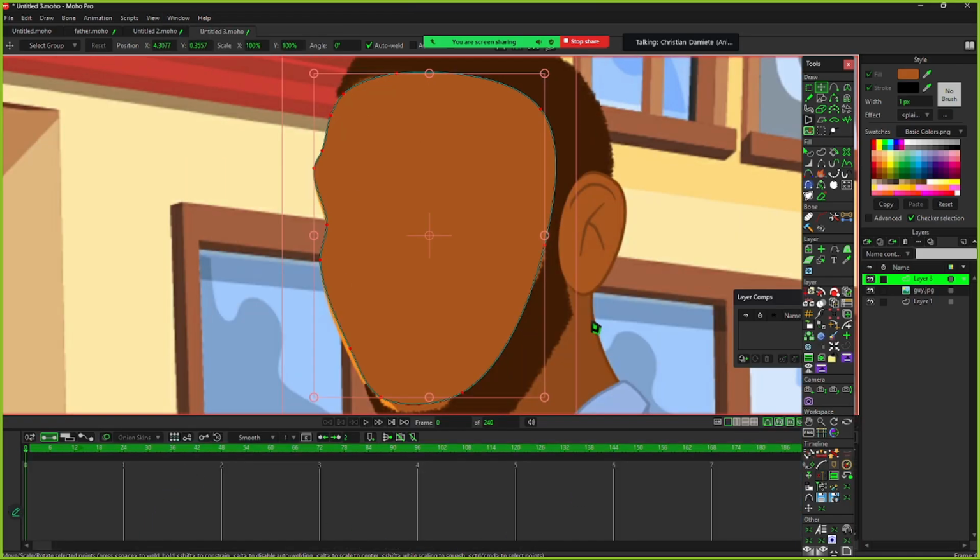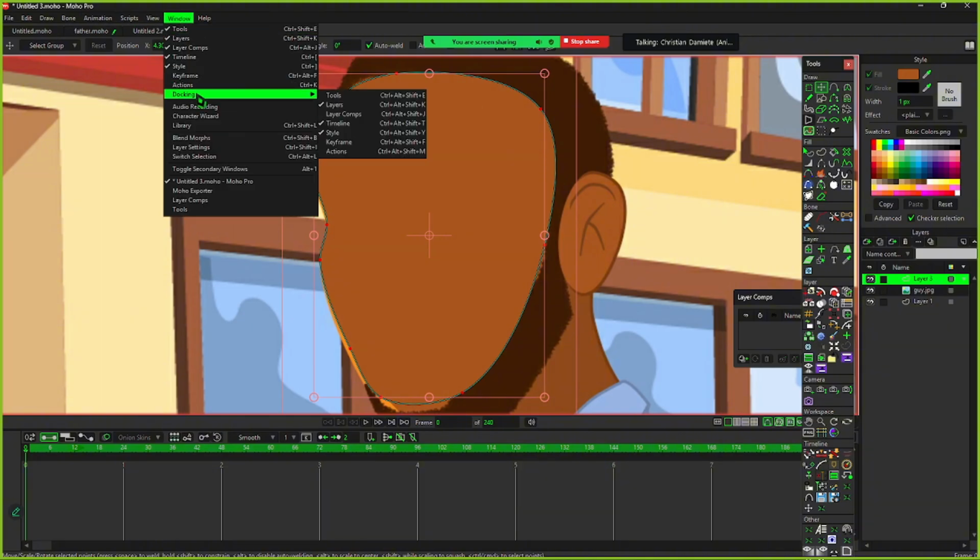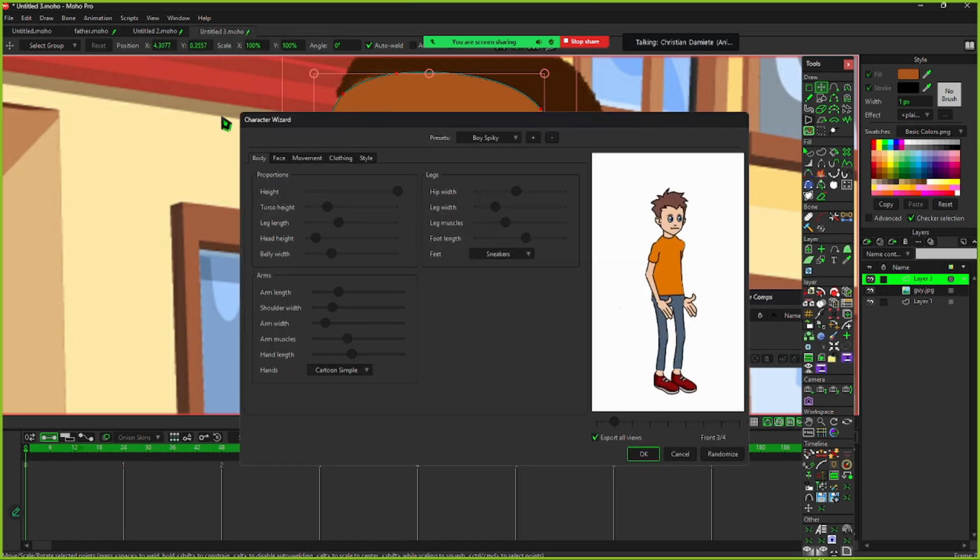Do you see that it's back? Okay, so that's what we use this for, the docking. We also have audio recording and character wizard. Character wizard has a character that Moho has already created, which you can even edit. I don't like it at all.